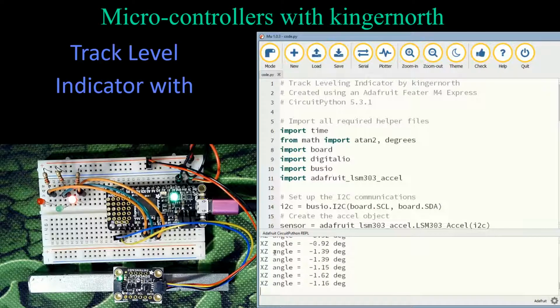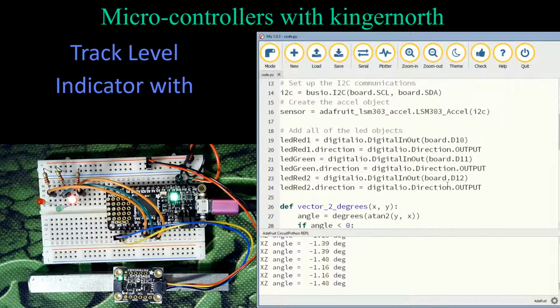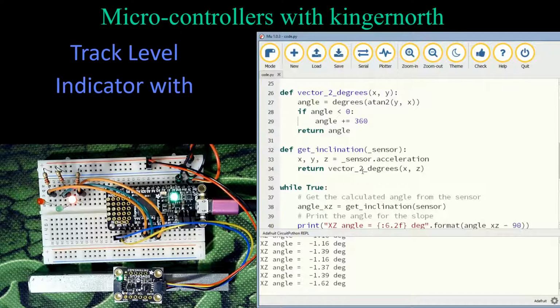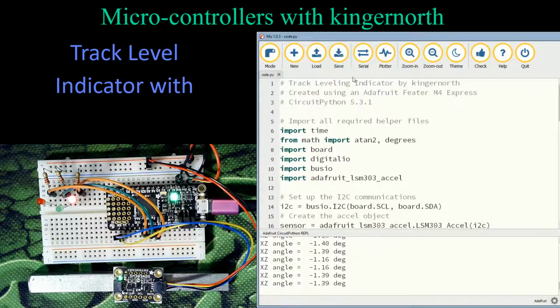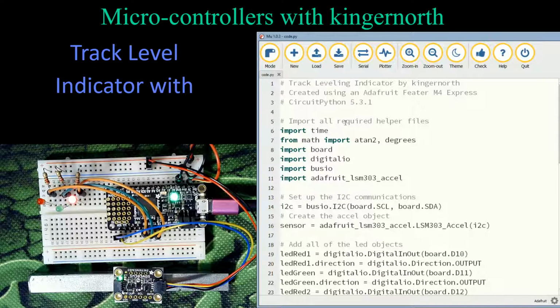So up here we have it, and we can see the X, Z angle, which is what I'm dealing with, how many degrees of movement there are. So what I've done here is I've gotten all this stuff working, and let's walk through the program. So let me close up the serial monitor just so we can see. So this is my track level indicator.